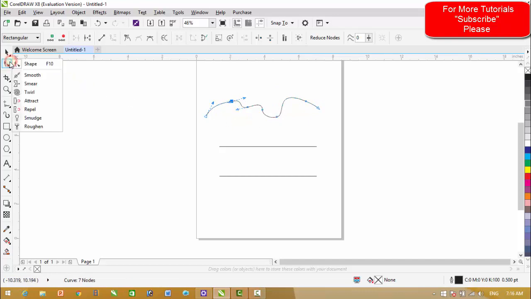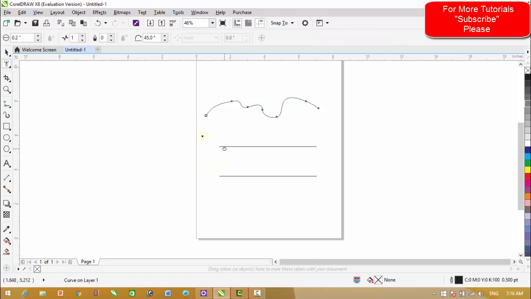The next tool is smooth, but before using smooth tool we will use this roughen tool. By the help of this roughen tool I will make this line rough. I will change the properties from here. I will select 1 inch and now I will select this line and apply the roughen tool to it. So by the help of roughen tool I have changed this straight line to a rough mode.